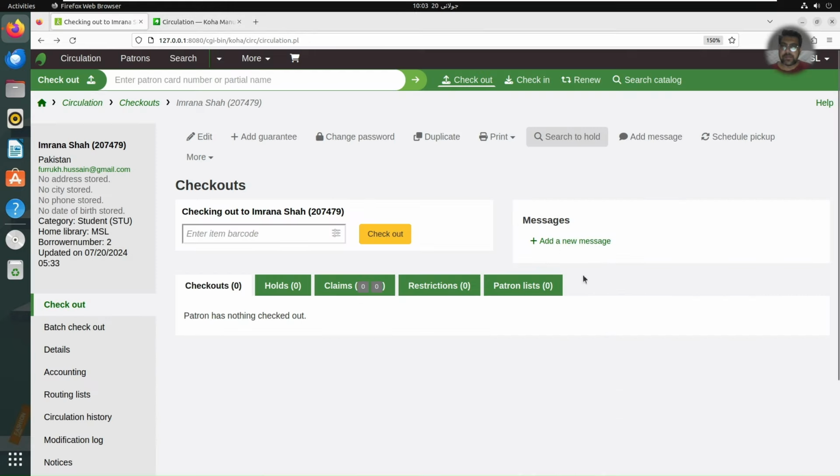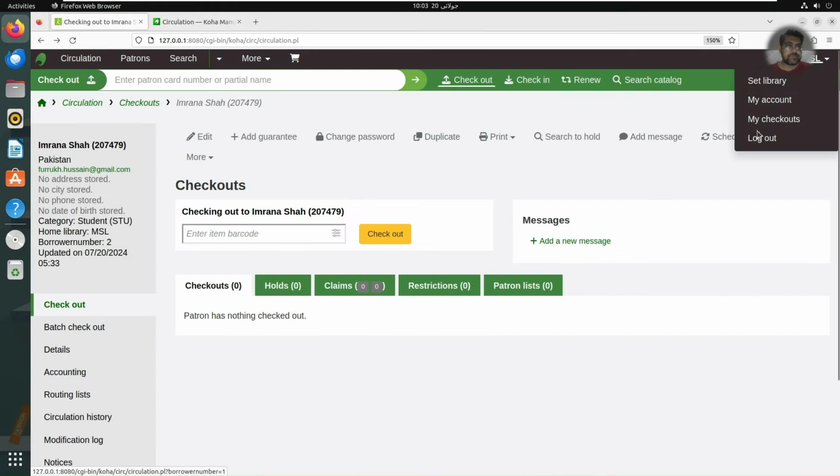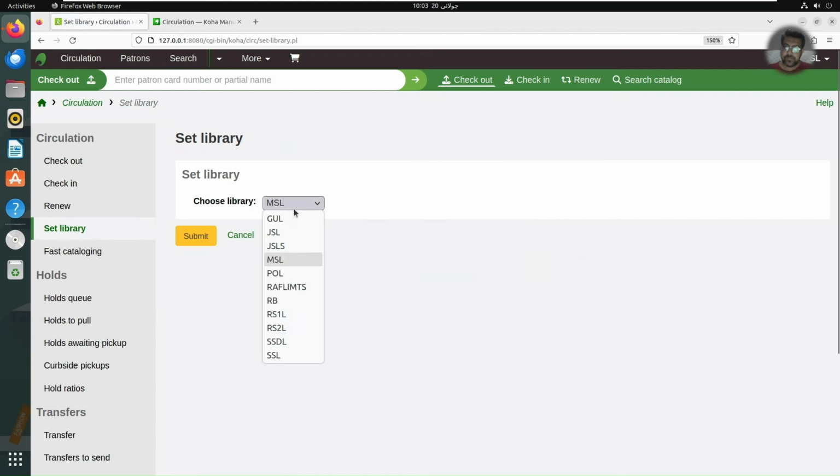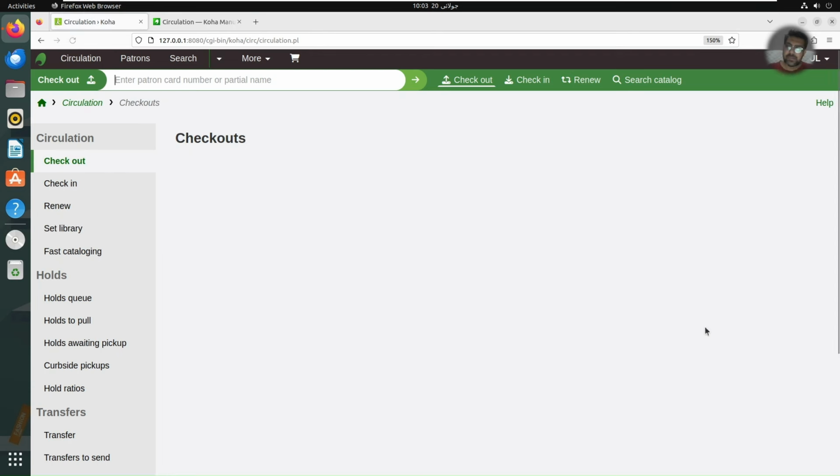Okay, now let us see. This is one of the patrons and set library. Let us perform with another patron. Don't worry, you will work with your library only. Here is just to show you with multiple libraries. If you are working within multiple libraries or you have the administrative rights to work within different libraries, you can perform this. Okay.